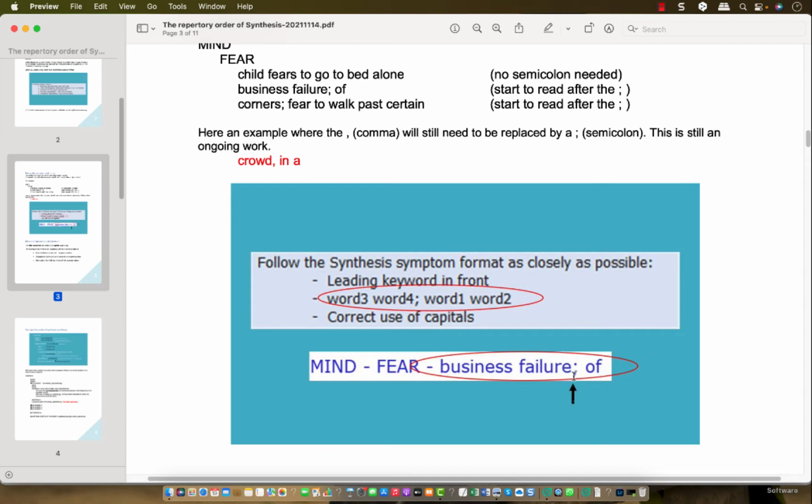In Synthesis Adonis, there's also a personal chapter in which you can add your symptoms more freely on the fly, and you do not need to take care so much about the structure and the format.